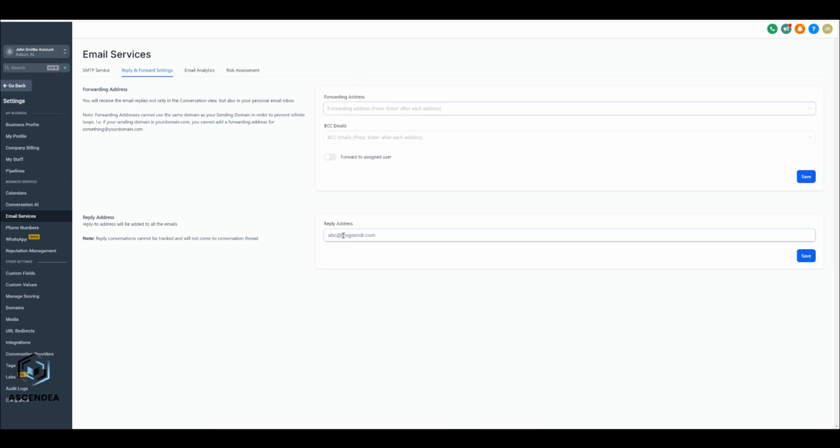And then you can also add a reply address. So instead of people replying to the email inside of our software that we just set up right here, we can have them reply to a different email, and maybe you want to continue the conversation in a different email inbox. And so you can set that all up inside of the reply and forwarding settings.